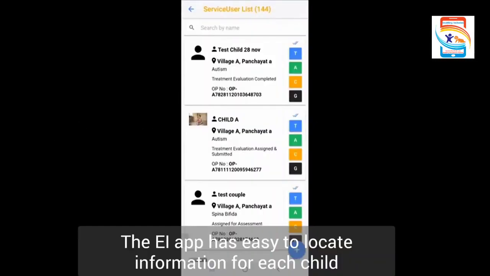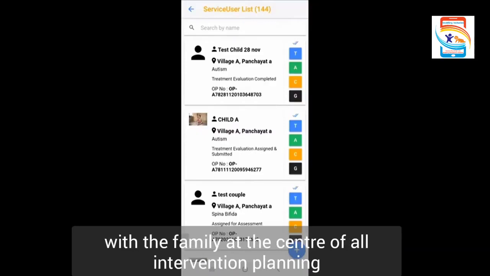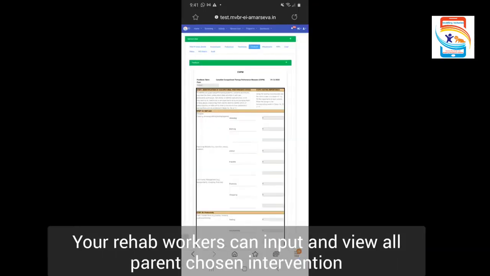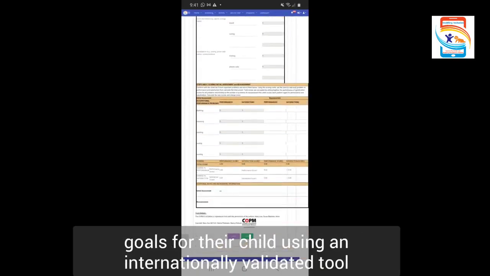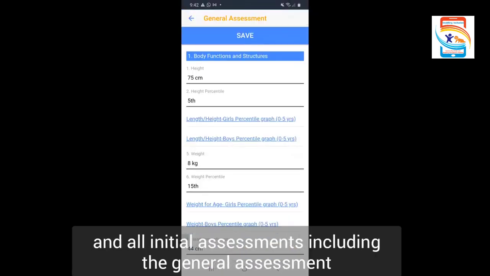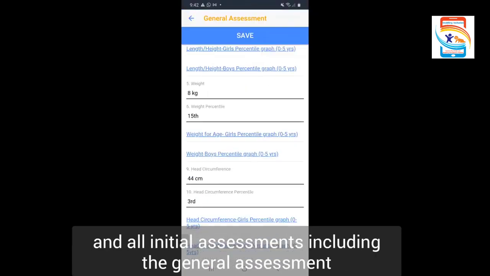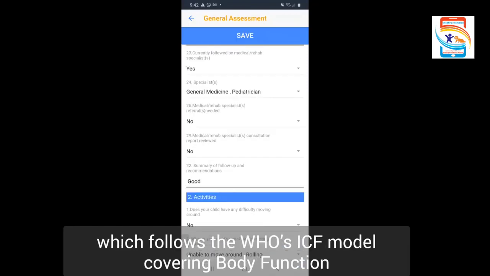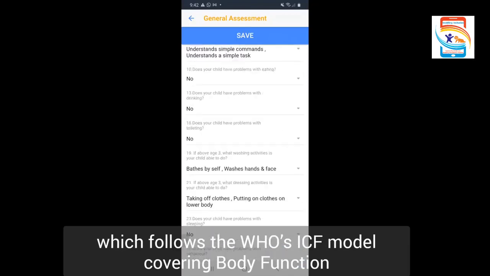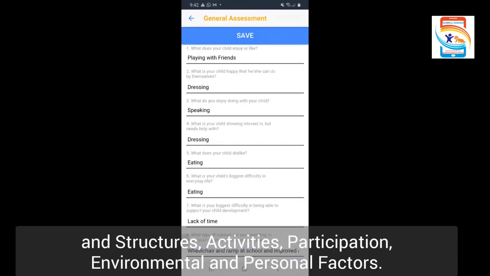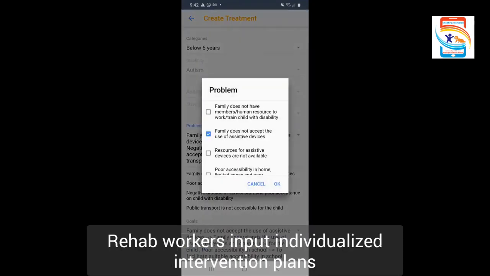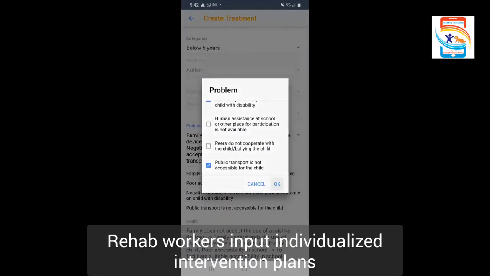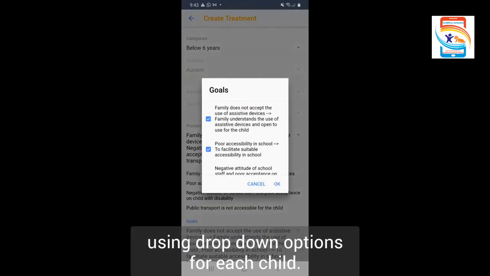The EI app has easy-to-locate information for each child with the family at the center of all intervention planning. Your rehab workers can input and view all parent-chosen intervention goals for their child using an internationally validated tool, and all initial assessments including the general assessment, which follows the WHO's ICF model, covering body function and structures, activities, participation, environmental, and personal factors.